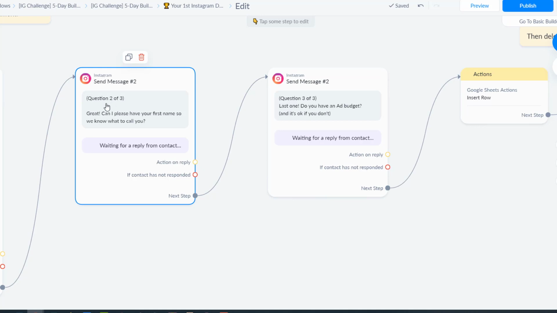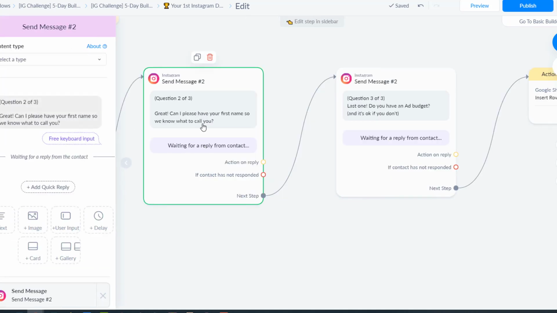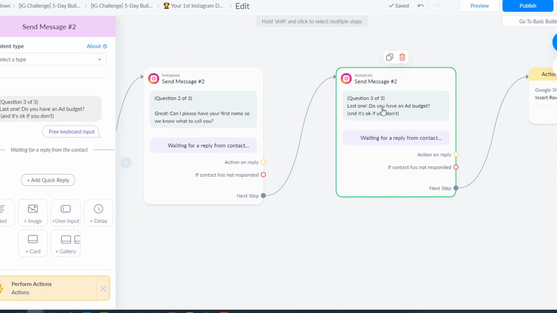So now we've got question 2 of 3. Great. Can I please have your first name so we know what to call you? And then the great thing about this is that when they put in their first name, we can go in and say on this third message, we can say last one, comma, first name, because we've got their first name from this here. Because if we go and try and put it in beforehand, it might not work out.